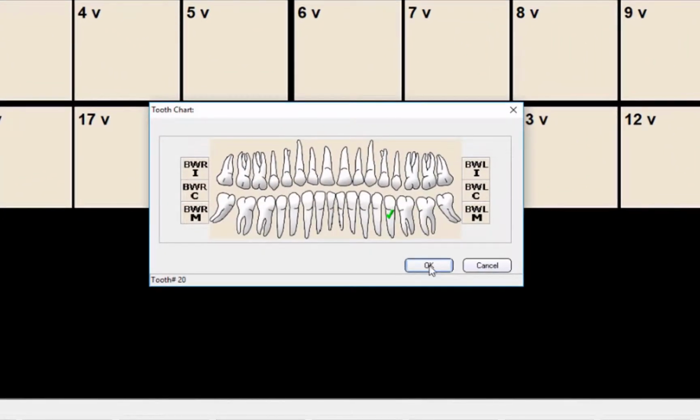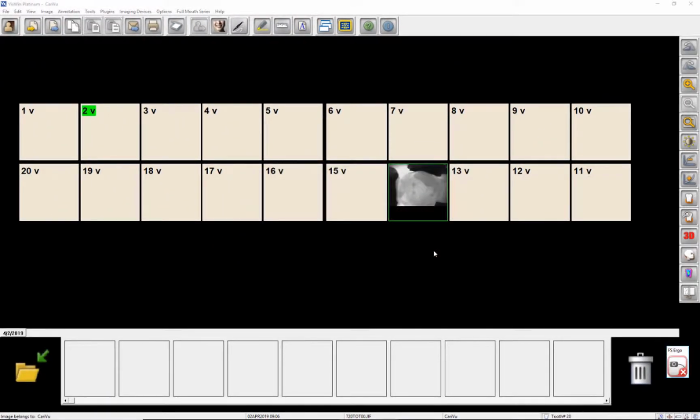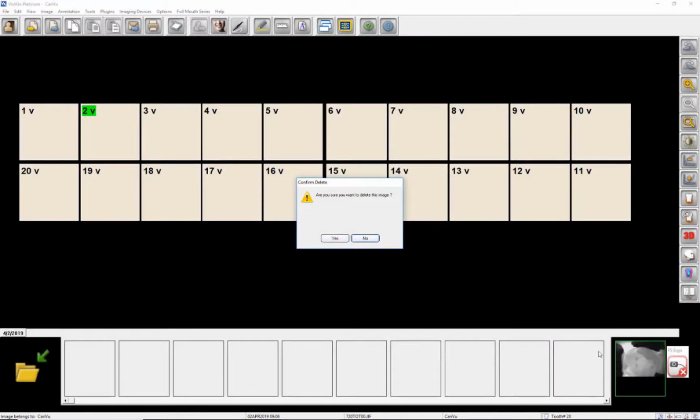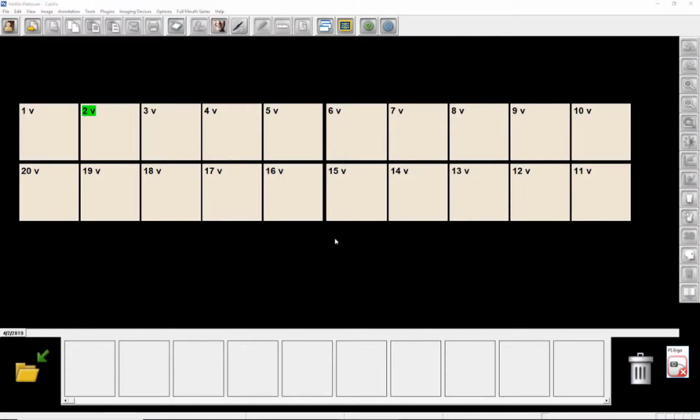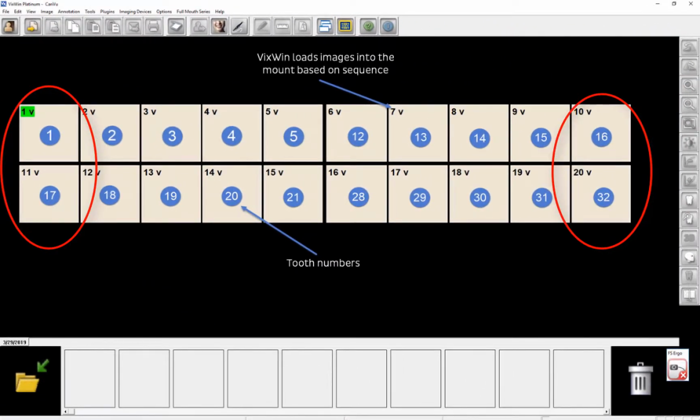To alleviate any possible confusion regarding the tooth position in the Image Capture Tooth Chart and the positioning of images in the Image Capture Series mount, let's look at the Image Capture Tooth Chart. The upper arch and the lower arch have the opposing teeth placed and numbered. Now let's look at the Image Capture mount. The top row compares with the Image Capture Tooth Chart, but the bottom row is flipped.